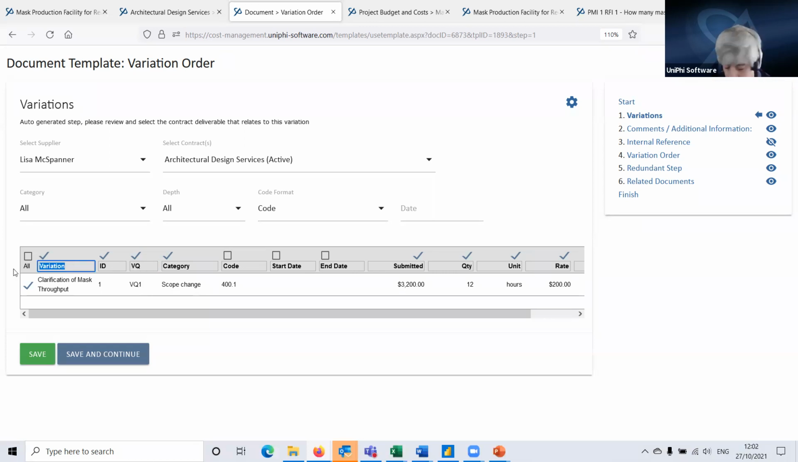If you have a contract where a variation is called something else, say it's called a contract sum adjustment, I can call it a contract sum adjustment. So, Unify can be aligned to whatever the terminology is in the contracts that you're managing.